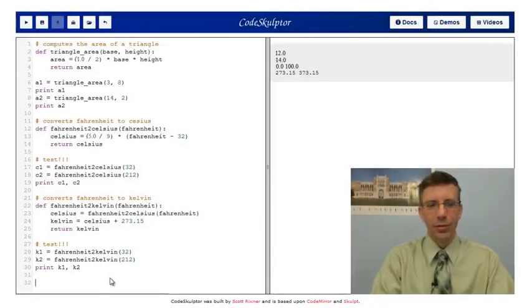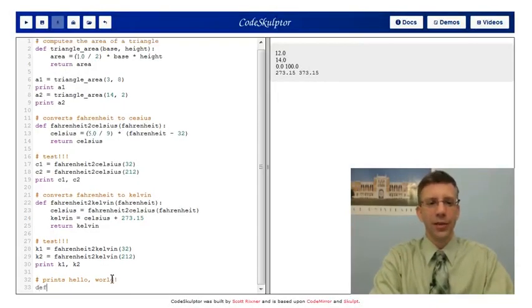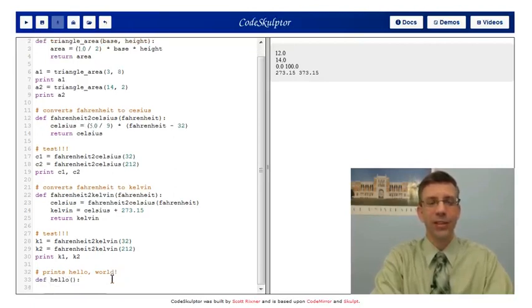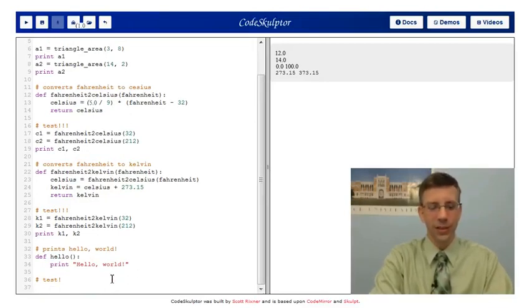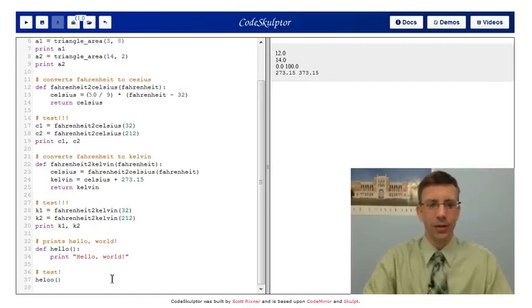All right, I want to show you one final function here. I want to show you a function that prints hello world. Okay, this function, I'm going to call it hello, takes no arguments. All right, remember I said that we don't have to have any parameters or arguments. Okay, and all it does is print hello world. Okay, and that's it. All right, let's test it, as we should always test our functions. Let's call hello. Oops, I got to spell it right, or that definitely is not going to work.